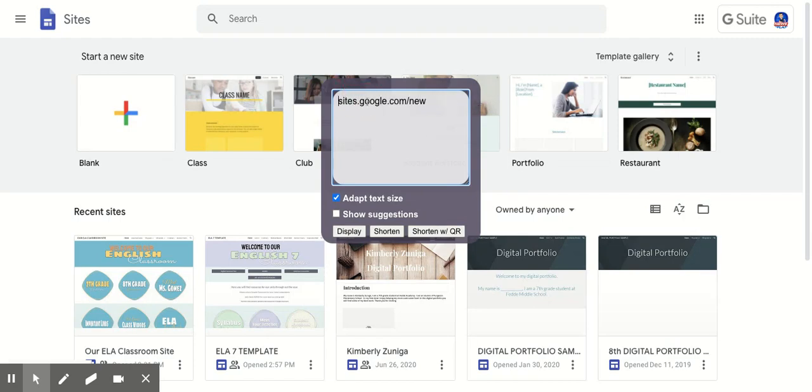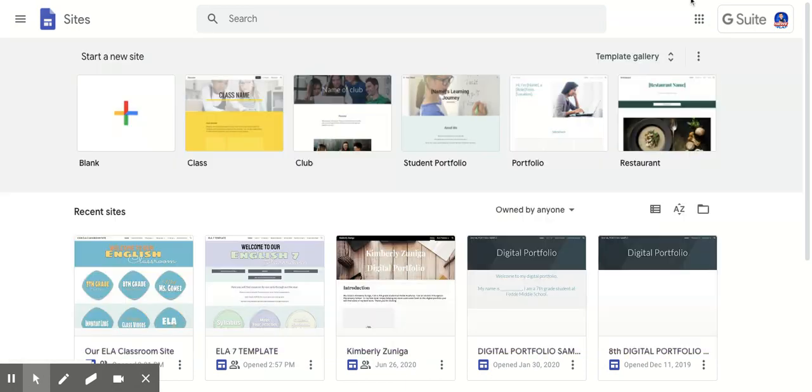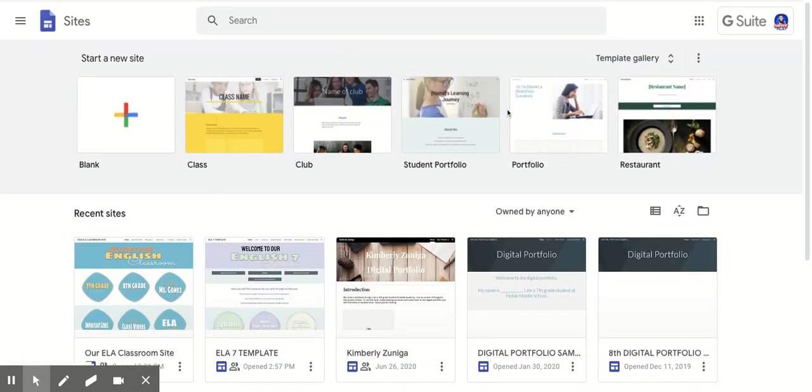So the first thing you want to do to start a Google site is go to sites.google.com/new. That takes you to the new Google site. So once you're there, your page will look something like this.